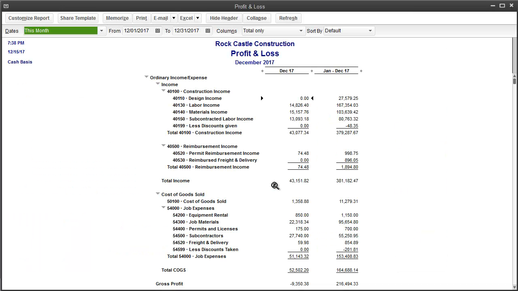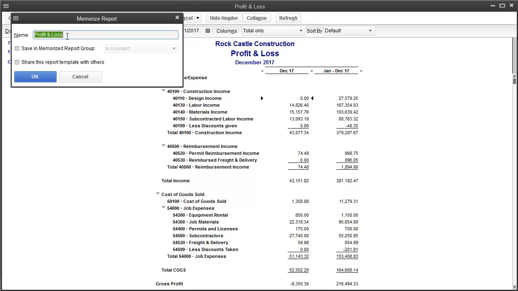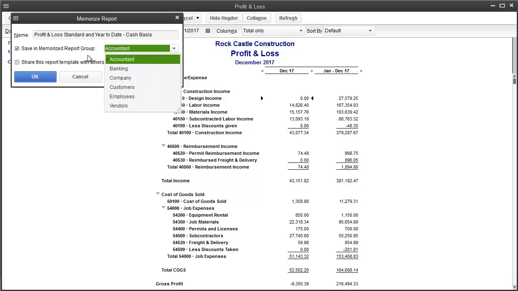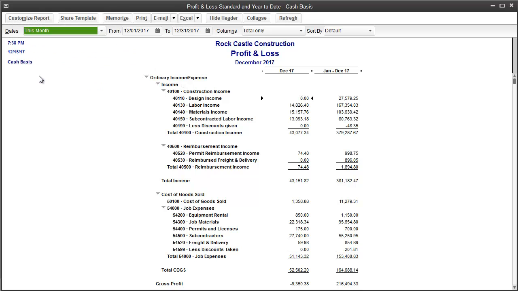And now, if this is a type of report that I will be going to often, and I like the settings that I have here, I'm going to go to Memorize, and I'm going to call it Profit and Loss Standard and Year to Date. And we can even say it's cash basis. And I could save this into different areas over here, or I could just save it alone. And I'm going to hit OK. And I'm going to actually get out of here, X out.